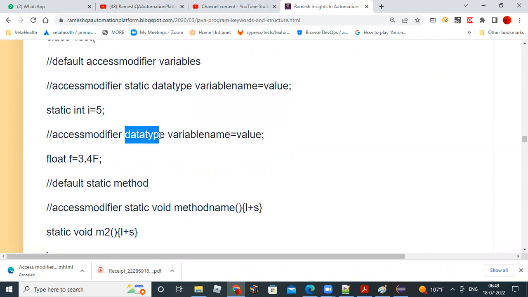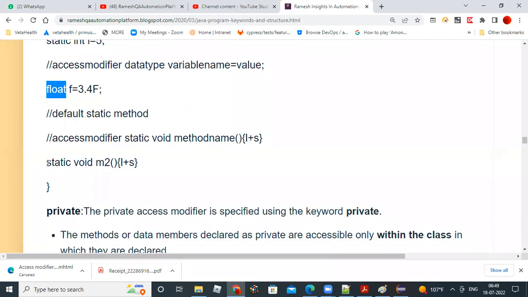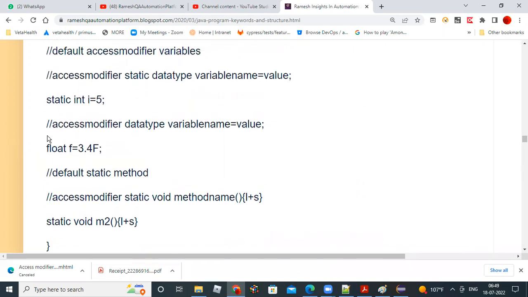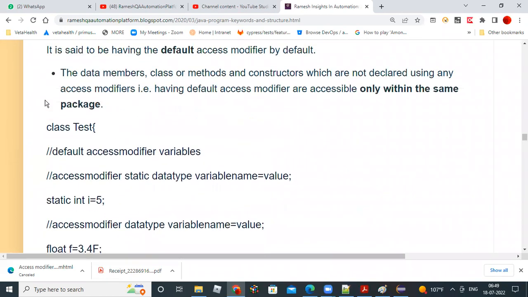See, directly we're writing the data type, float data. So default static methods, just now I have written, right? Same. So these are all default variables, default methods, default class. If you make all of these without any modifier keyword, that will be treated as a default. So the default access modifier is accessible within the same package in any class. Same package, any class.